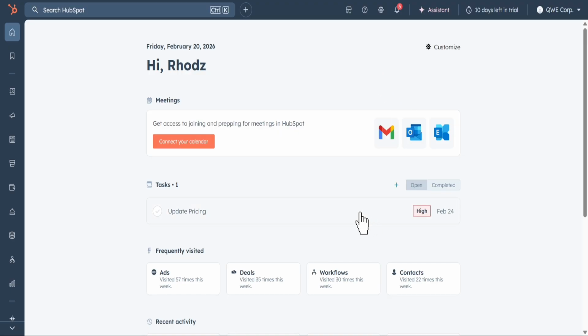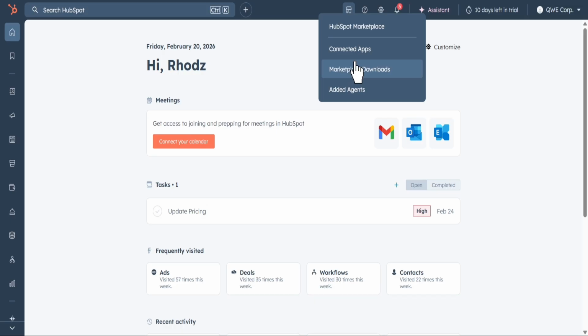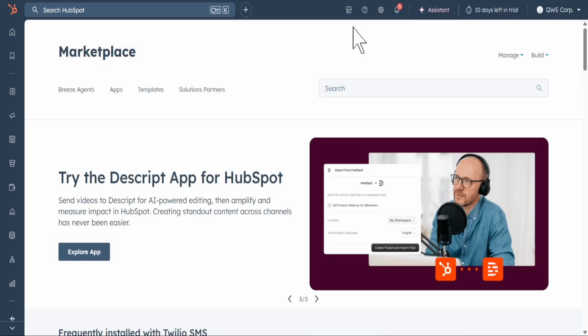Start on your HubSpot home screen. From here, open the Marketplace icon and choose the App Marketplace. This is where HubSpot centralizes trusted apps and native connectors, and it's the safest way to link Shopify to your CRM without custom code. Once you're in the Marketplace, go to the Apps section.